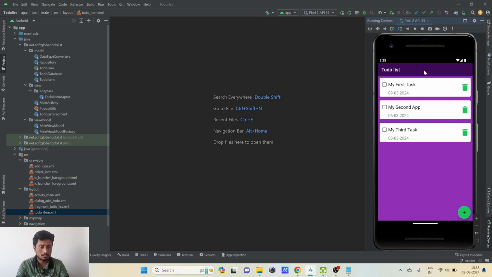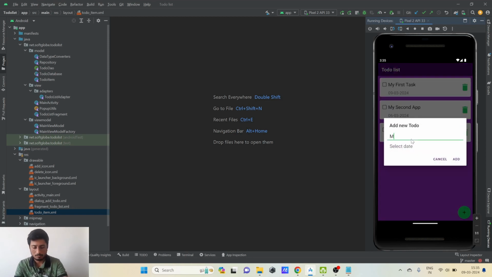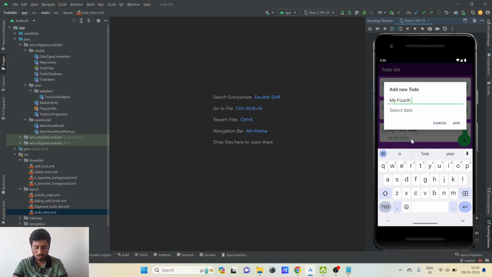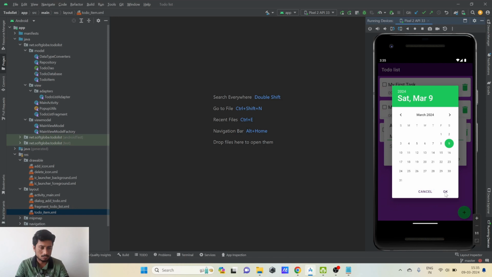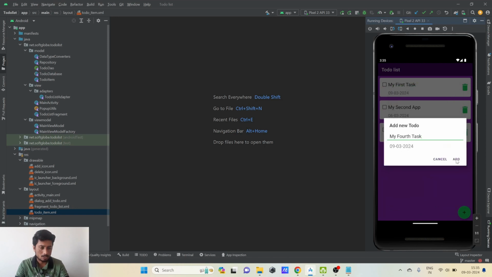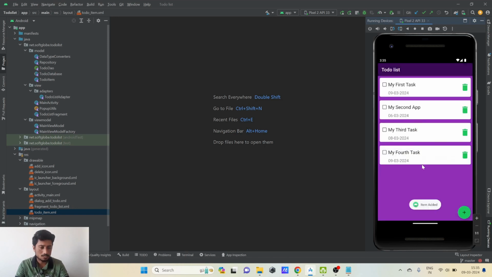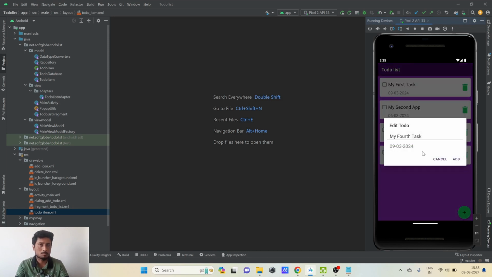So this is the code in which I have already added the three tasks, first, second, and third. I am going to add a fourth task as well, my fourth task. And here I will select a date, which I will select today's date, and I click on add. So as soon as I click on add, the toast is shown item added, and this item is added here. And when I long click on this one, I am able to edit this.